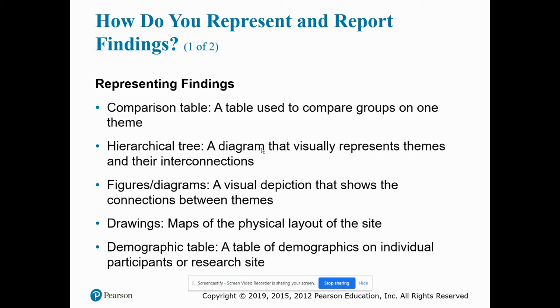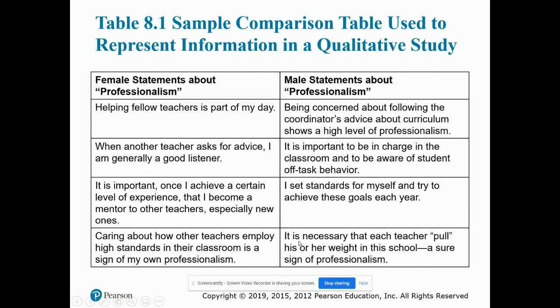You can do some type of diagram that would represent their connectiveness. That's very popular. Some researchers like to do drawings, so they'll map out the physical layout of the site. So if you were doing a site study, or some type of demographic tables that would represent the participants or the research site.